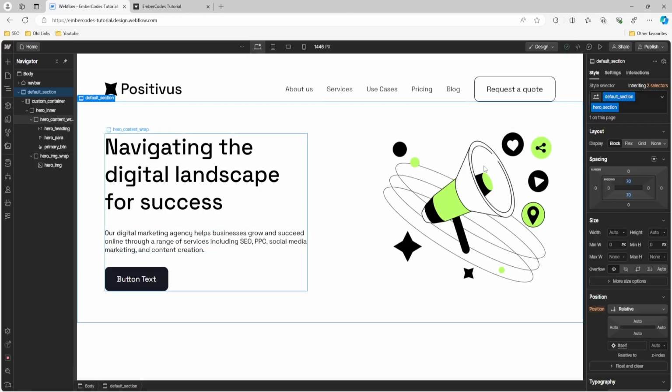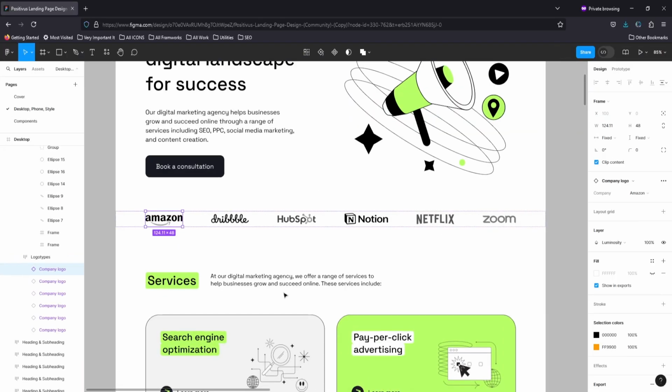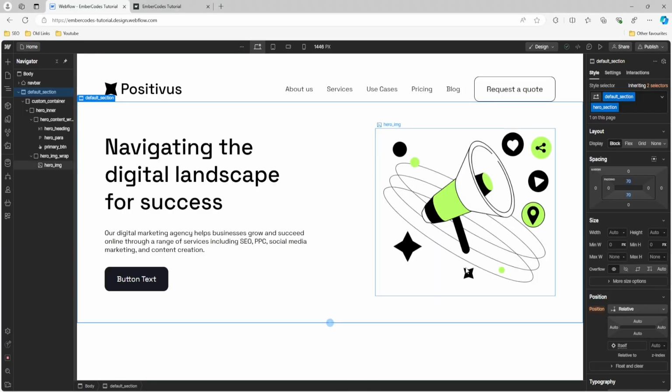Now that our hero section is created and the navigation is also done, we quickly move to the second section where we see the logo slider. What I will do here is create an infinite logo slider, right? So let us build this.